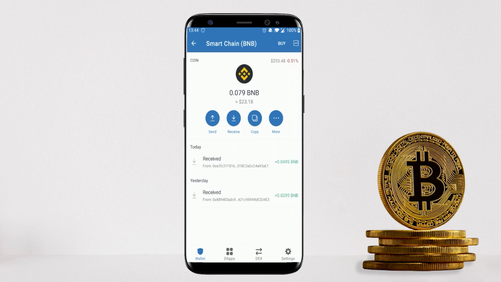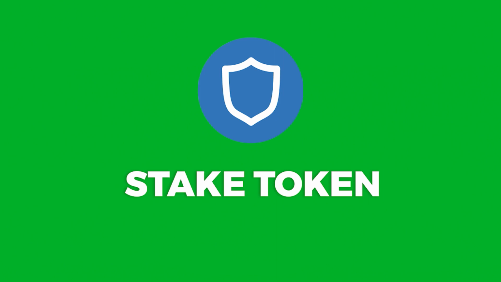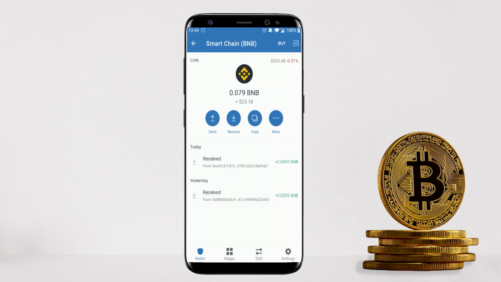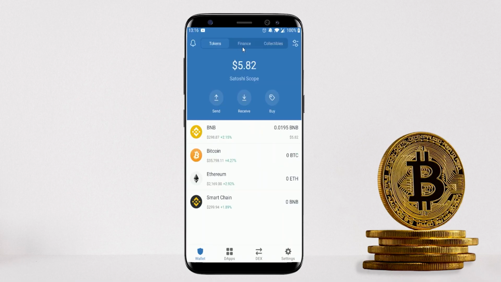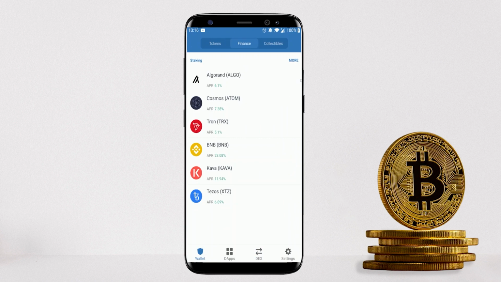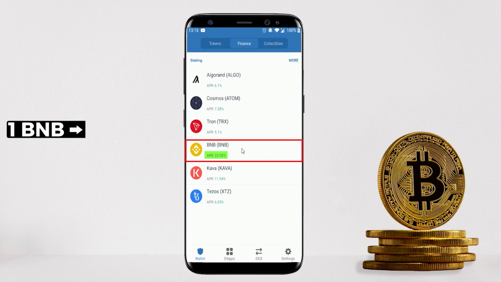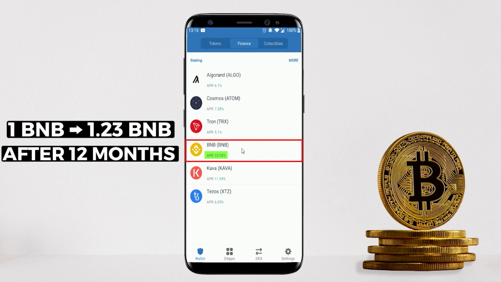Now the next feature on TrustWallet I want to show you is how to stake your cryptocurrency. We can do that by clicking on wallet, then going to finance. And under finance, you can see currently TrustWallet has 6 different cryptos that you can stake and make some passive income from. So for example, Binance, you can get an annual return of over 23%. This means that if you deposit one BNB coin, in 12 months time, you're going to have 1.23 BNB.